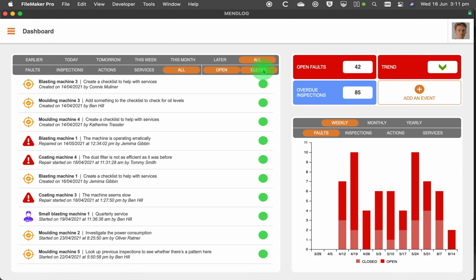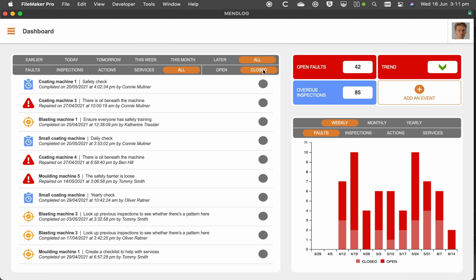You can also switch between viewing open or closed events. Closed events are faults that have been repaired, actions that have been done, services and inspections that have been completed.